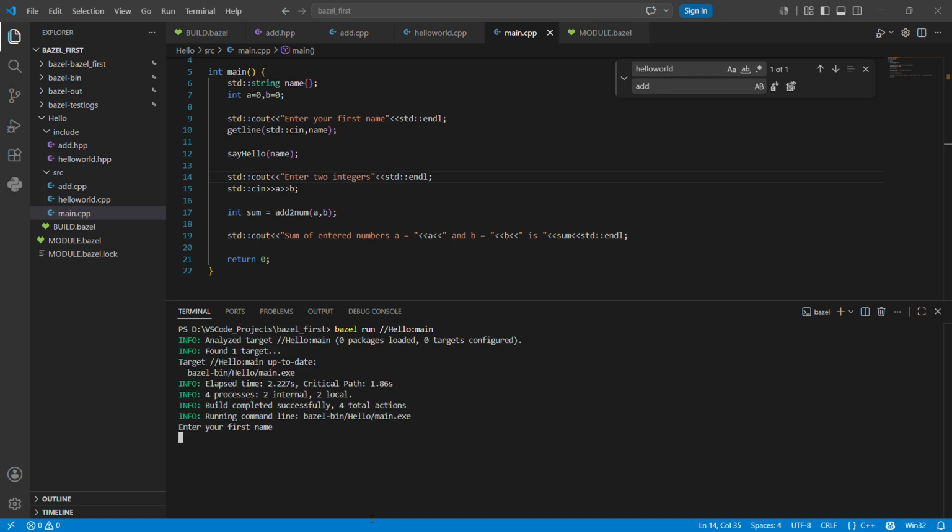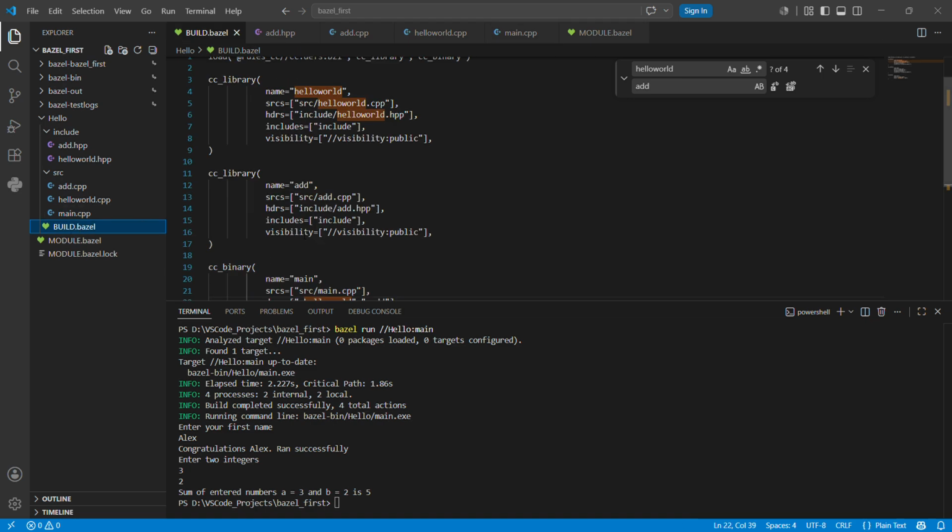enter your first name, let's say Alex. Congratulations, Alex, ran successfully. Enter two integers, 3, 2. Sum of entered numbers a equal to 3 and b equal to 2 is 5. So things are working quite good, and I just showed you how to add another library within an executable.